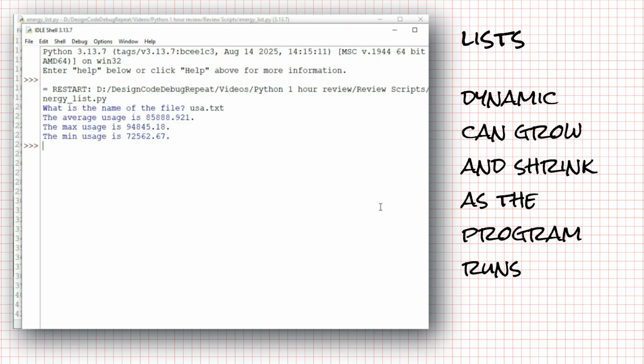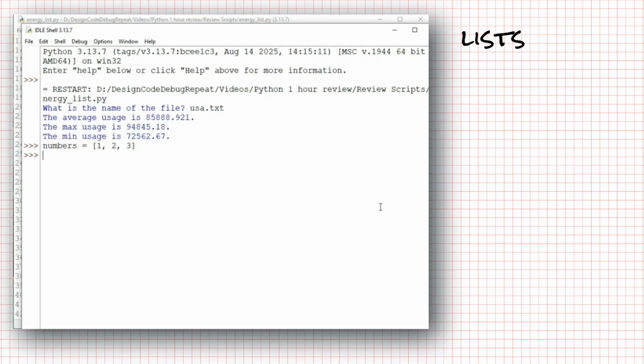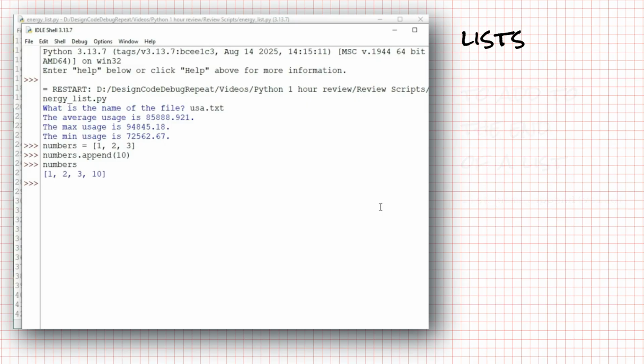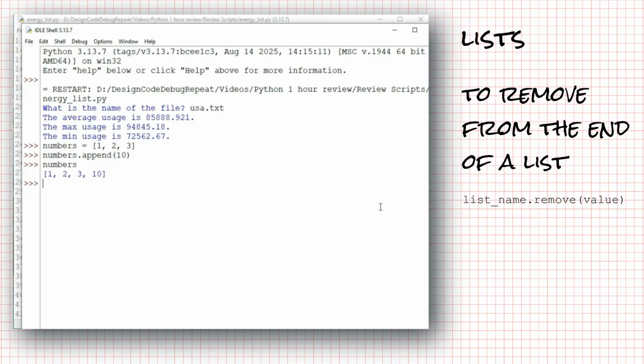Lists are a dynamic data structure in that they can grow and shrink while your program is running, and there are a lot of useful methods that are part of the list data structure. I'm going to create a small list here in the console to demonstrate. numbers = [1, 2, 3]. You can add to the end of a list using append. So numbers.append(10), and now I'll type numbers, and numbers is now 1, 2, 3, 10. I can remove a value using remove. numbers.remove(2), and then numbers, and now my list is 1, 3, 10.